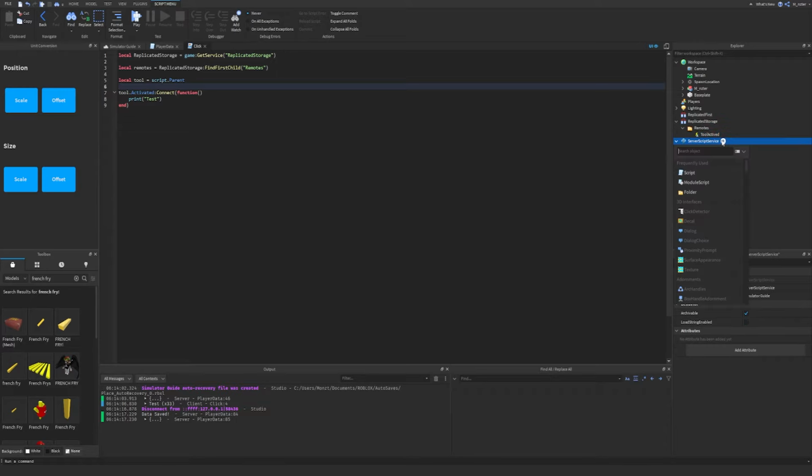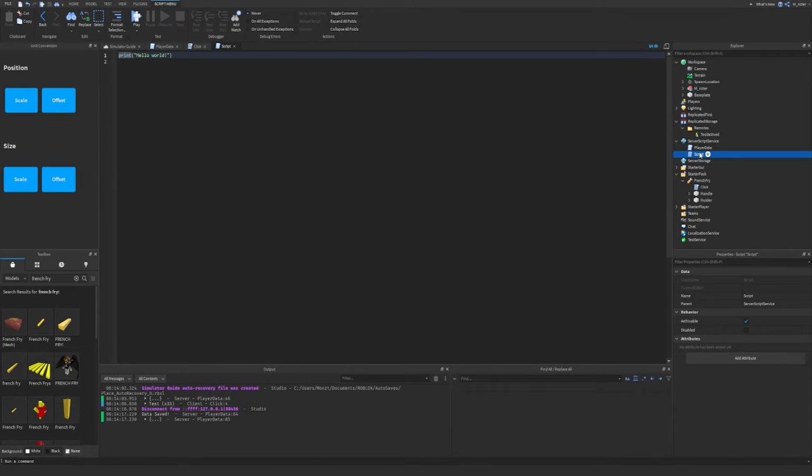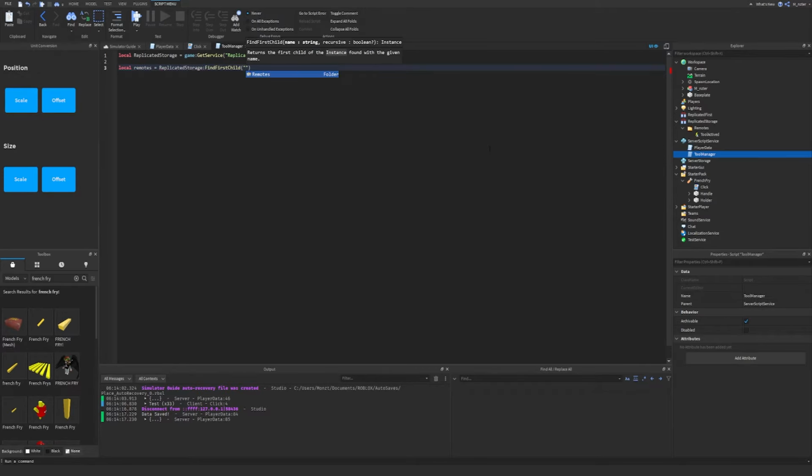Let's go to server script service, and let's add a brand new script. And let's rename this to tool manager. Now inside of here, we're going to do the same thing. We're going to create a variable for the replicated storage, and we're going to set that to game get service replicated storage. Perfect. And then we are once again going to create a variable for the remotes folder, local remotes equals replicated storage, find first child, remotes.